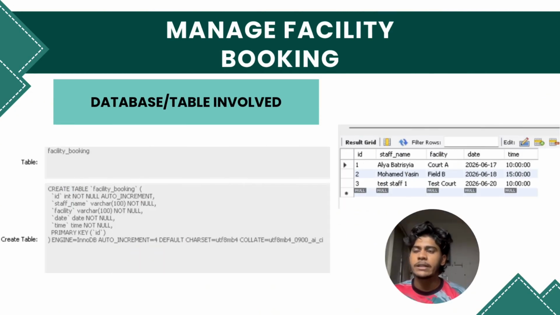Now let me explain the database table involved in this functionality. We have a table called facility booking, which stores all booking records. Let me explain each column. So there are 5 columns. The first one is ID, which is the primary key. It auto increments and uniquely identifies each booking record. The second one is staff name. This stores the name of the staff or administrator who made the booking. Then we have the facility, which stores the name of the facility being booked, for example, court A and field B like that.